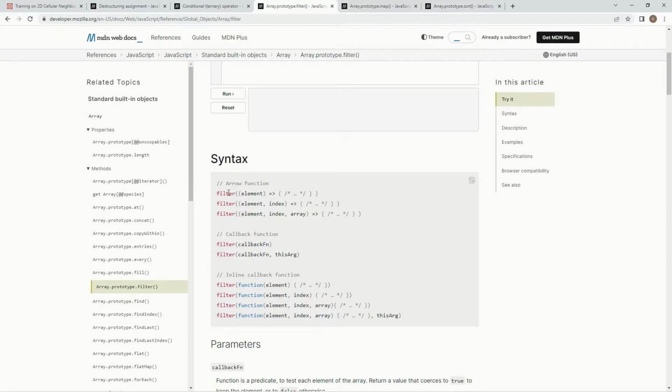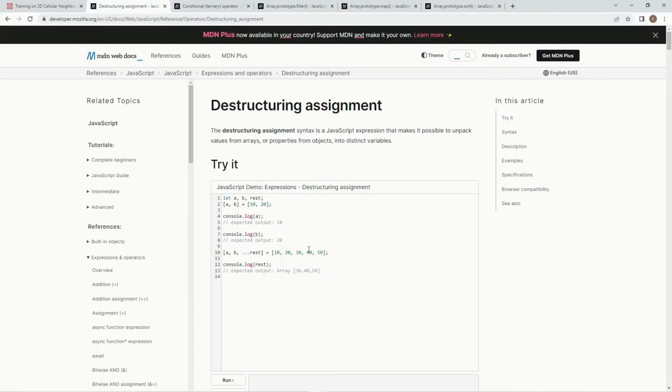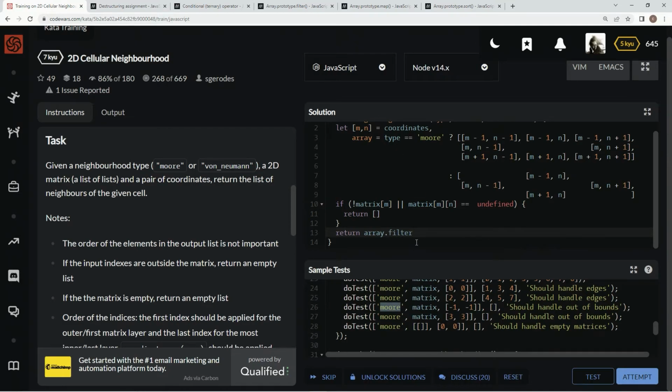So down here what we're going to use is this arrow function syntax with the filter element, an arrow, and then the expression. But for the element, we're going to use the destructuring assignment syntax too. So we're going to go like this. Inside this parentheses, we're going to have the M, comma, N, like that. And then we're going to go like this right here.